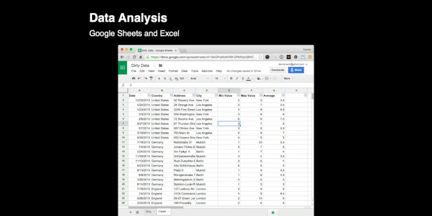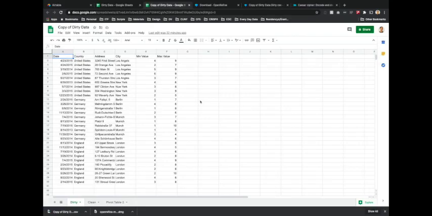When it comes to data analysis, the main application that we're going to be using in this class is spreadsheet applications, so Google Sheets or Excel. You can really do a lot when it comes to analysis in these applications. So let's just play around with that a little bit. Let's go back to our Google Sheets. Why don't we go ahead and add an average column over here. On column G, I'm going to say average.